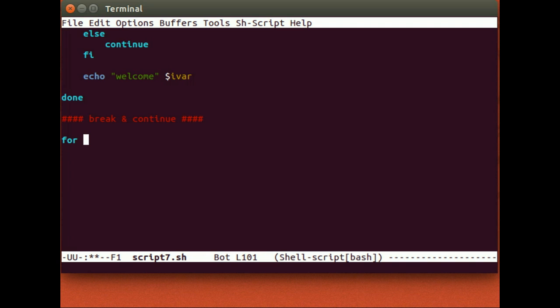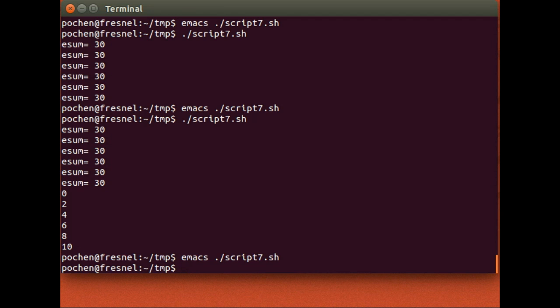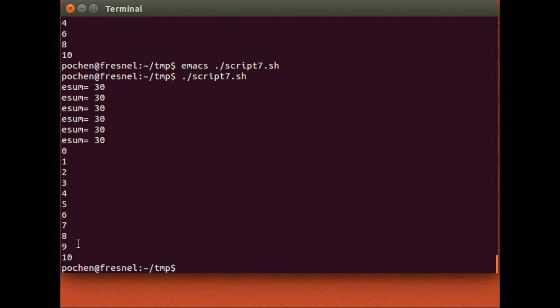So let's do a for loop, IVR in. I'm gonna use this kind of syntax. I'm gonna specify the starting number, that's 0, and then the ending number of 10. If your stride is 1, then you don't really have to write the .1. The default stride is just 1. And then I'm going to do echo IVR, and then done. So this is a very simple for loop. It's just going to print out IVR from 0 to 10. So suppose I run script 7.sh, then it's just going to print out 0 to 10.